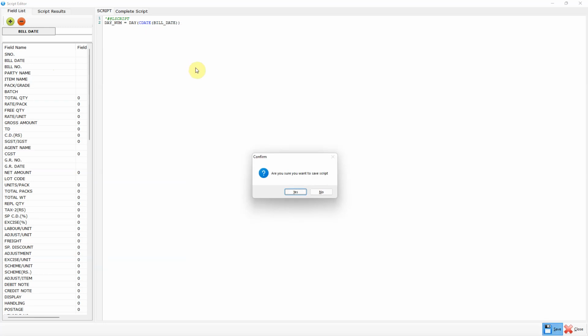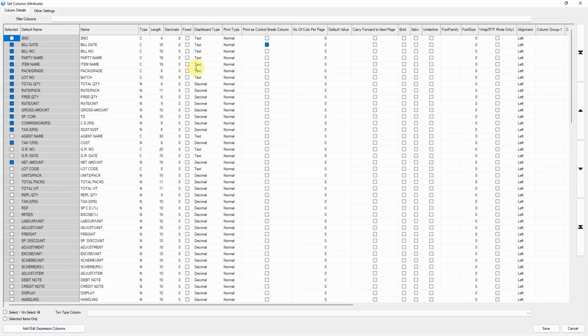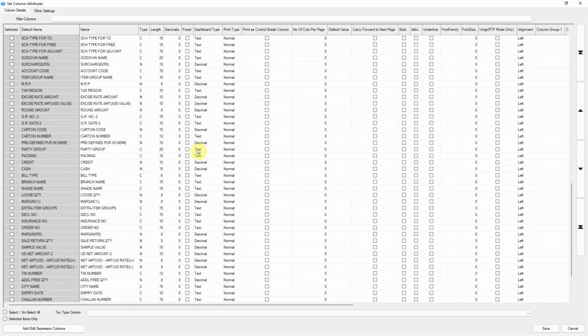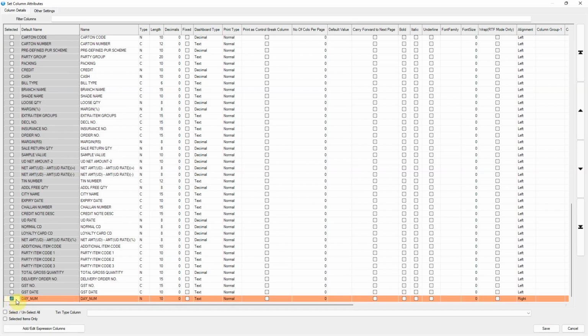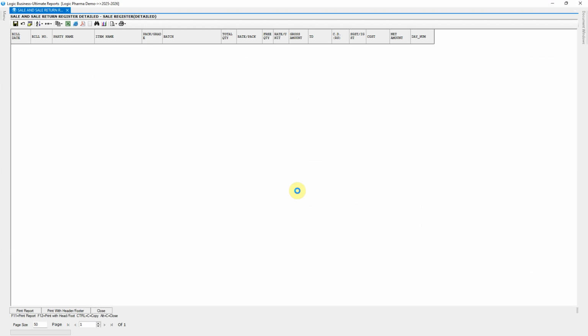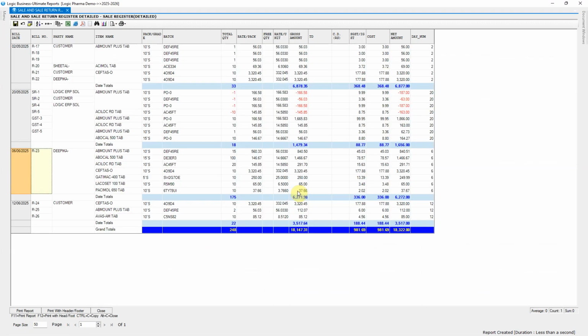Once the expression is defined, save it. Next, scroll down and check the box to enable the column in the report. Finally, refresh the report. As you can see, the new expression has been successfully updated in the report, and it now displays the day number from a corresponding bill date as shown in the video.